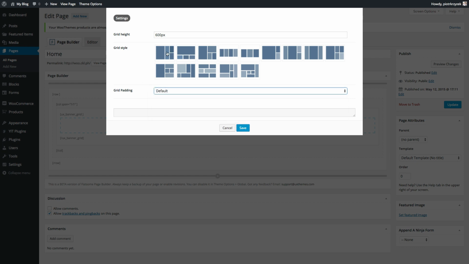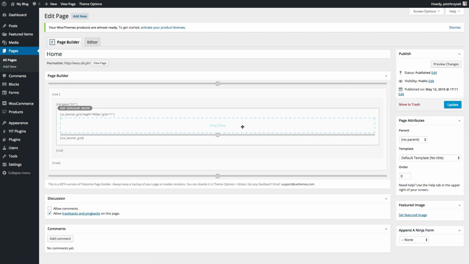For now, I'm going to leave this as default, and we want this one. This is grid 1. And you can use any of these other pre-built styles or build your own if you don't use one of these styles. Here we are going to use a pre-built style. So we select the first one, click save.